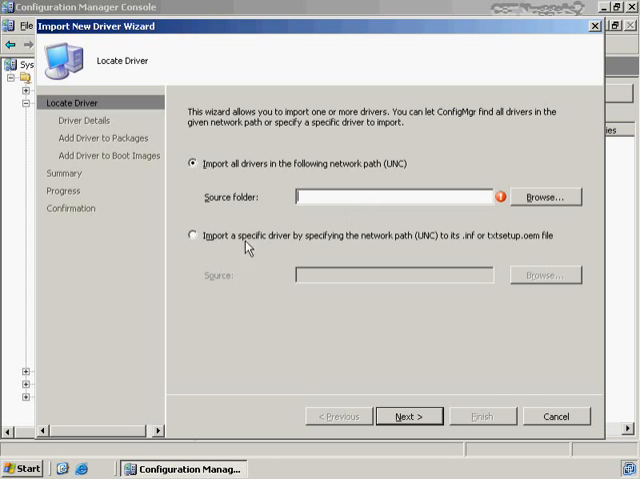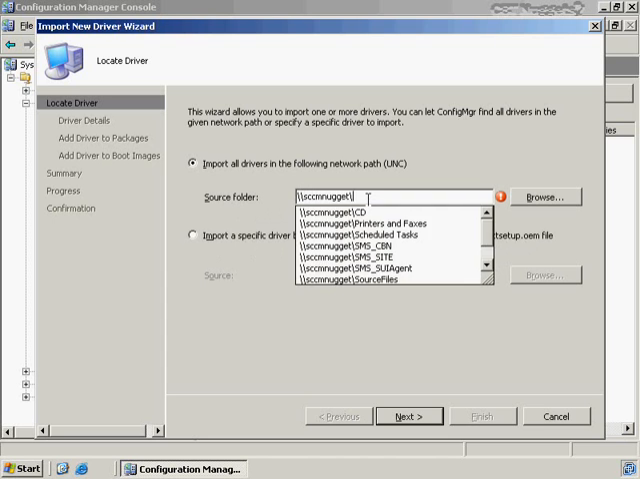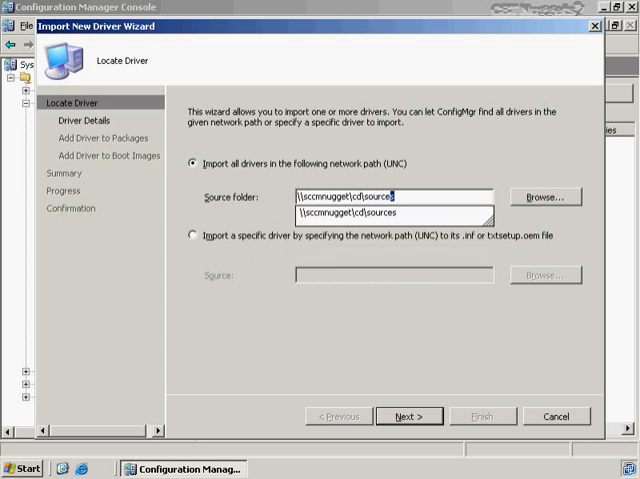Or we can choose to import a specific driver by specifying the source path to its INF file or its txtsetup.oem file. So in this case, we can do a single driver one at a time as necessary. In this case, I want to show you how we can do multiple drivers at once by going again to the sccm nugget /cd and /sources location. In that location are going to be a number of INF files that relate to existing drivers that are on that Windows Vista DVD media.